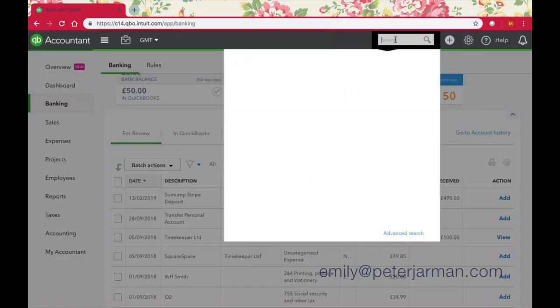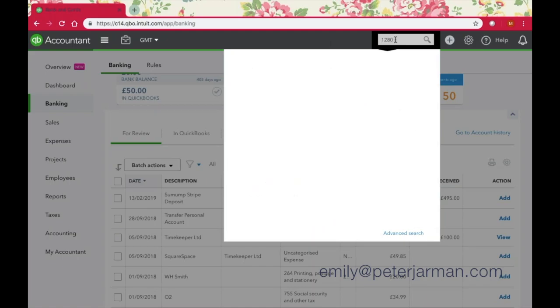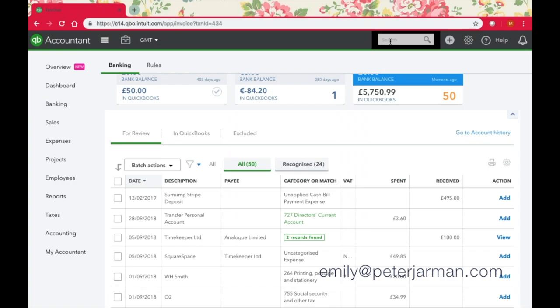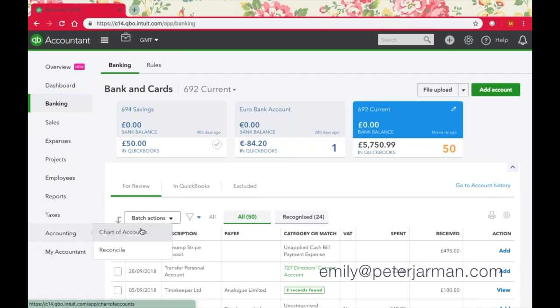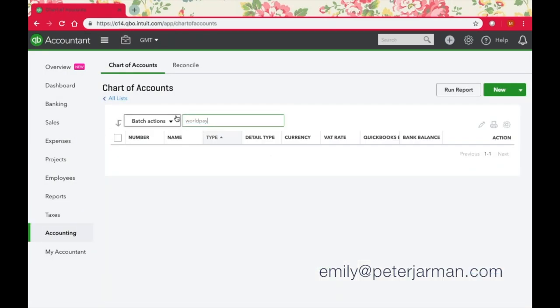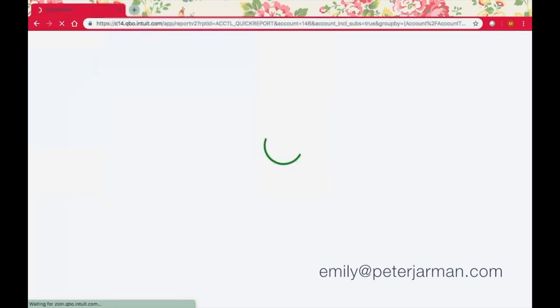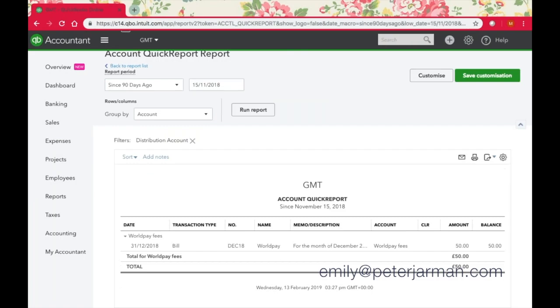What that's done in those two transactions is it should have marked this bill as paid. So let's just check that. Yeah, that's been paid. And then hopefully in our Worldpay fees account, the expense account we created, we should have that £50 sitting in there if we've done it all correctly. And there it is.